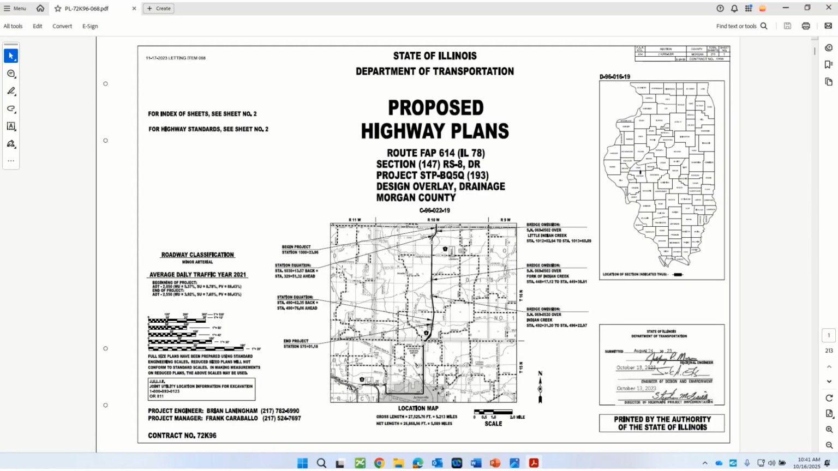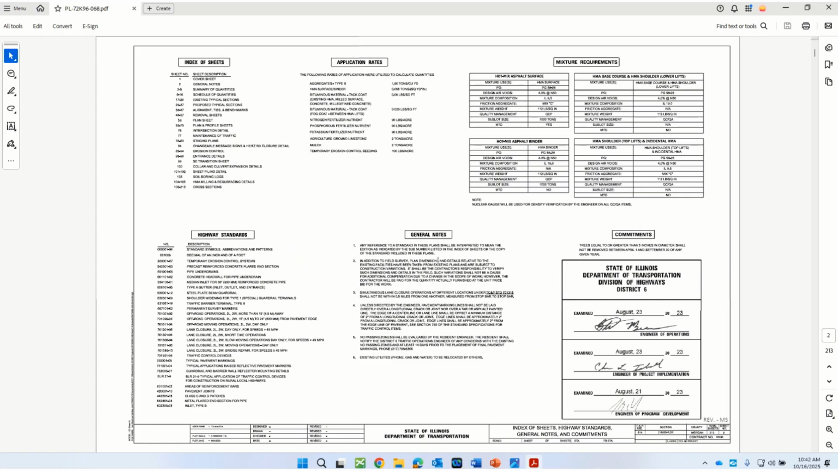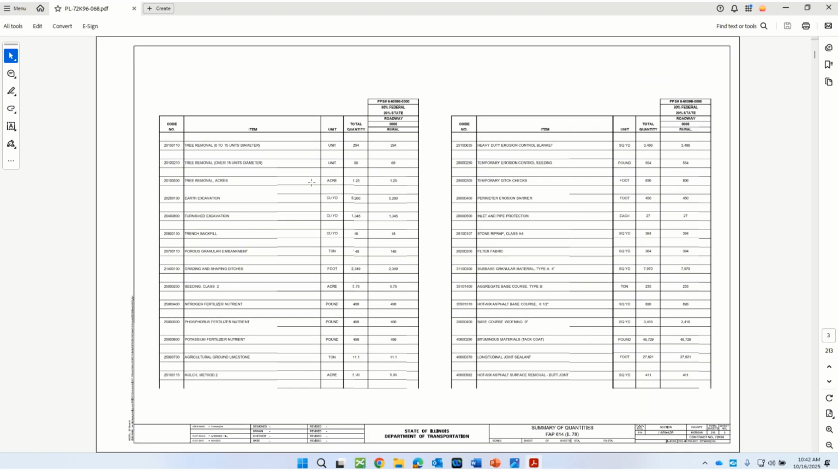Now let's take a quick look at the plans here. So this is the complete set of plans. It's a couple hundred sheets. Cover sheet, location map, typical. We got general notes here. And I'm just going to kind of zoom through this quickly so you can just see the final set of construction plans for that project.